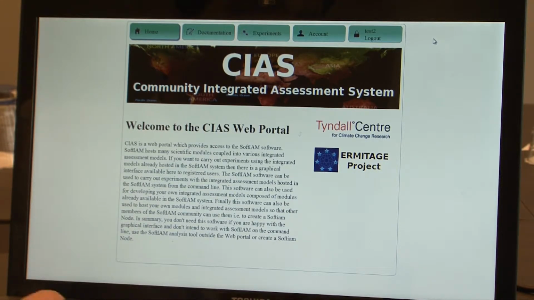You've got 5 navigation buttons at the top. The one on the right simply logs you out. And the one on the left shows the home page, which we will add to in the future. And the middle 3 are the most interesting ones. So the first is the documentation page.